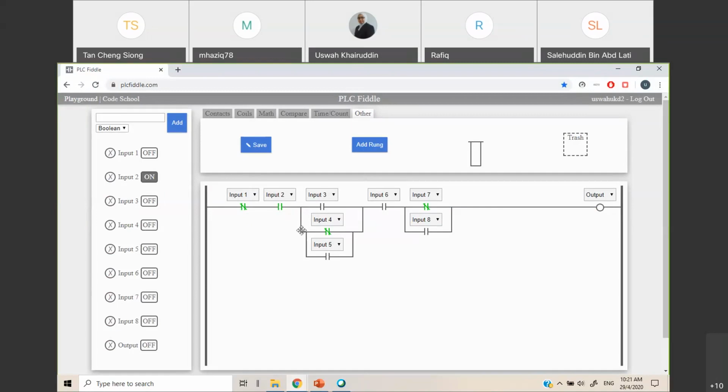Now go to input 6. Input 6, we have to turn it on. Now our output is turned on. Okay, because 1, 2, 3, 4, 5. So we only need at least 5 inputs to make the output turn on. Alright, let's try to change that. Let's turn on input 4. Okay, this one is off. We change it to on. And turn on input 3.